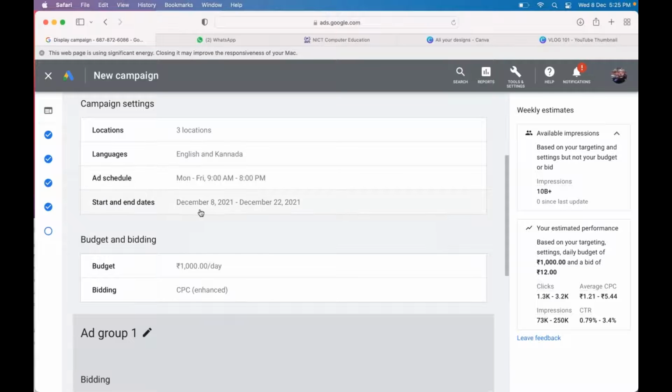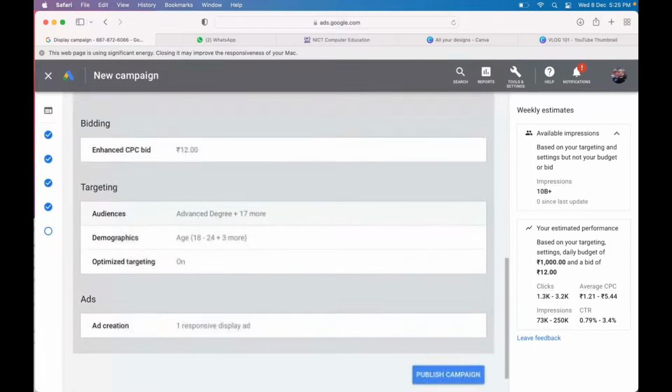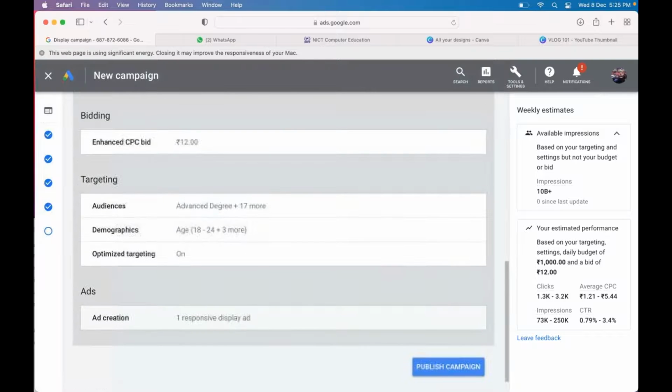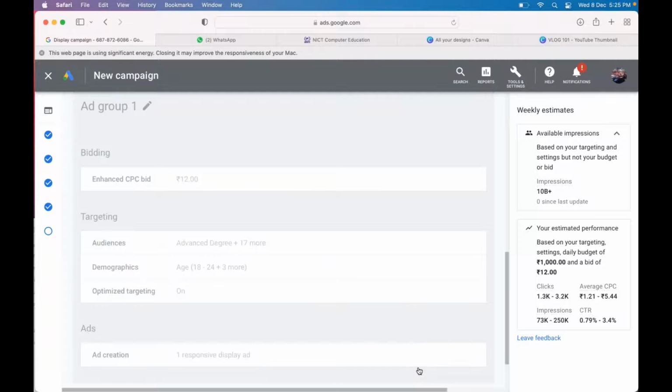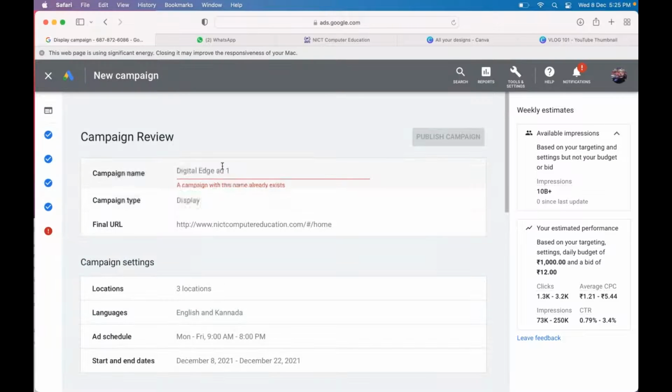Start date, it's starting on 8th of December, ending on 22nd. So budget is around 1,000 per day. Okay, it's an enhanced CPC. Here you have this and publish. Let me pick another one.